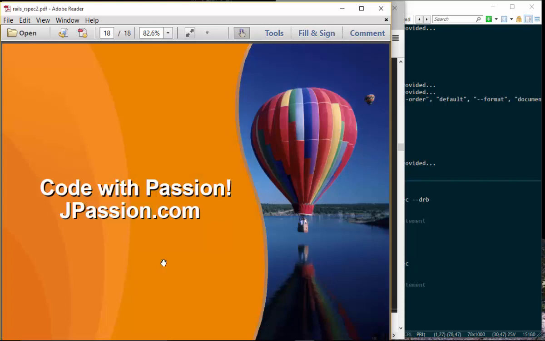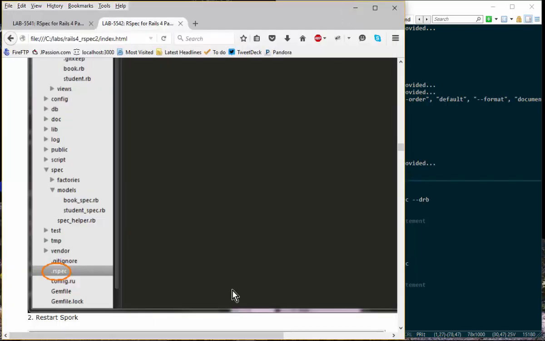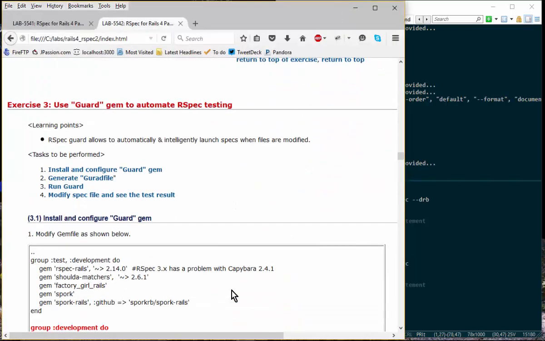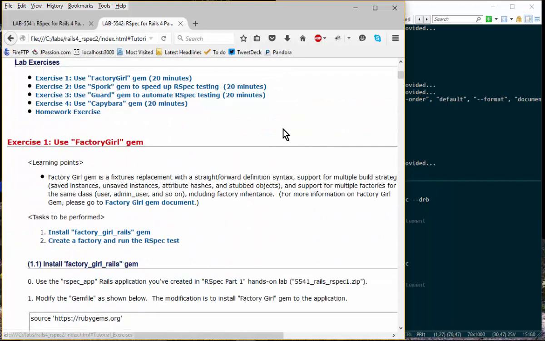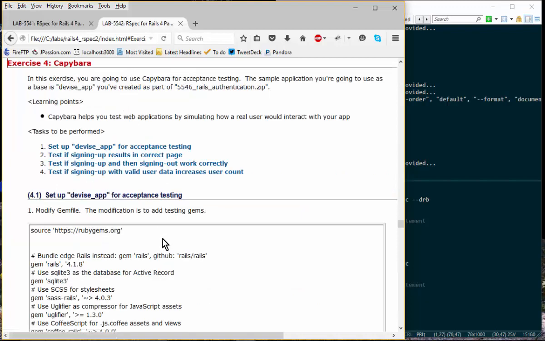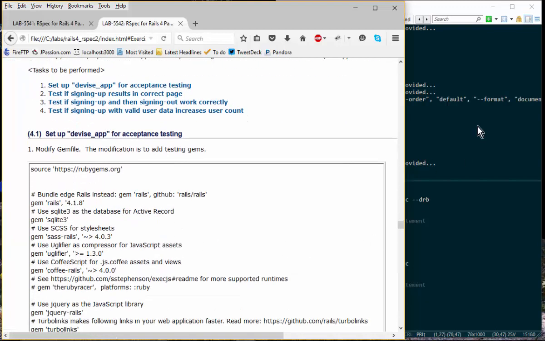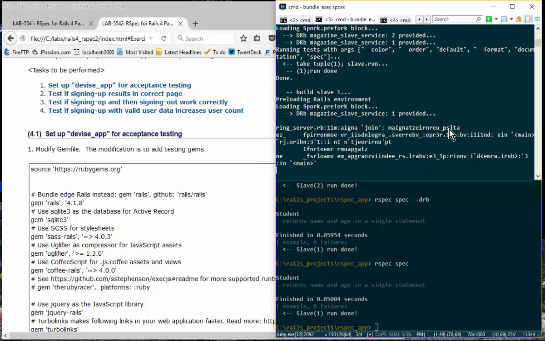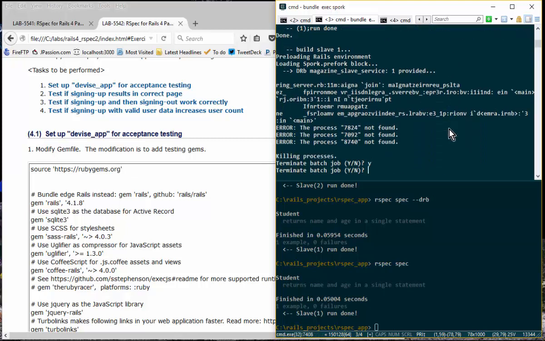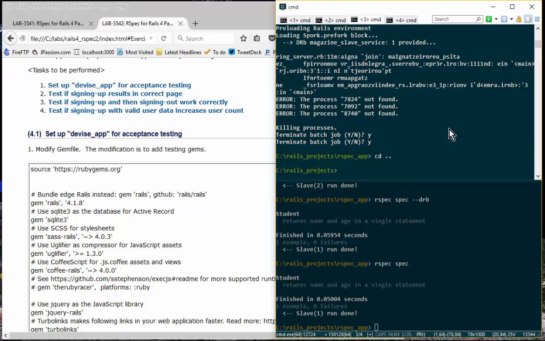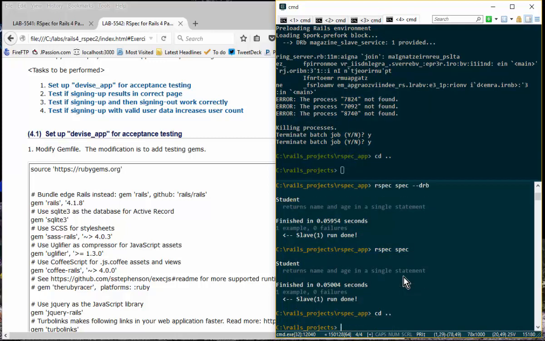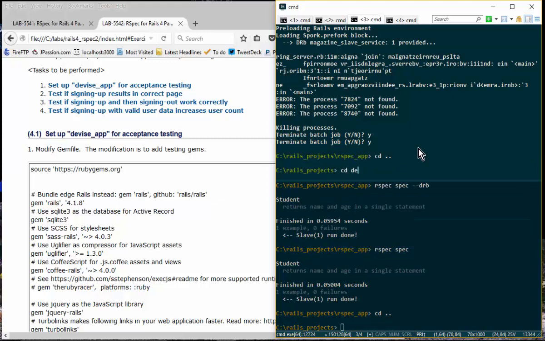All right, finally we have a lab. That is something I want you guys to try out. Let's go to exercise 4. Now we're going to use a different application. We're going to use the Devise app that we worked on in the security authentication lab that we did yesterday. That is what we are going to use. Okay, all right. I'm going to go to Devise.